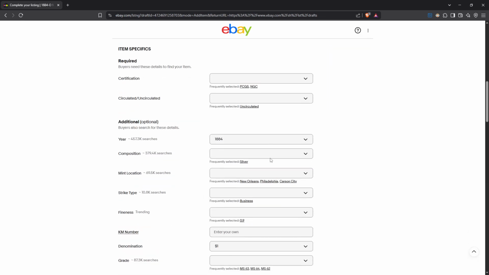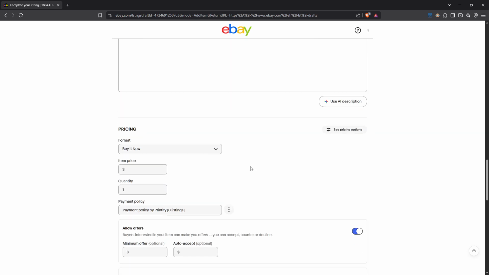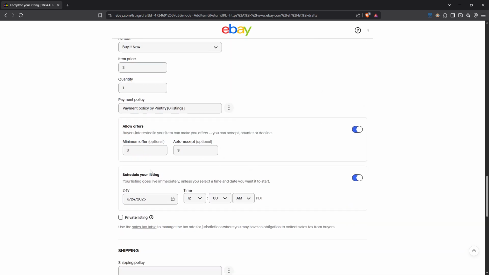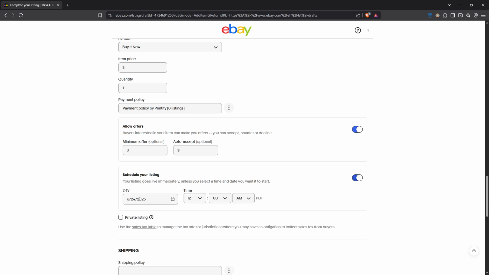This is particularly handy if you want your listing to go live at a specific time without you needing to be at your computer. After you've switched this option on, it's time to set your desired date and time. Think about when your target audience is most active on eBay and schedule accordingly. This way you maximize your chances of getting your listing noticed.